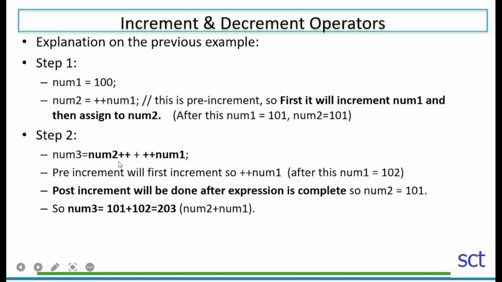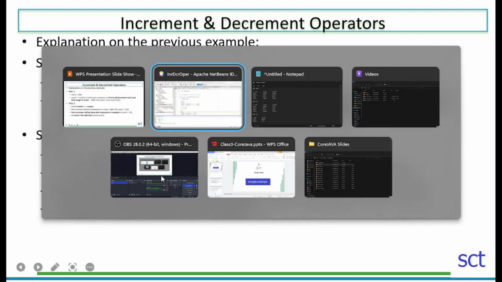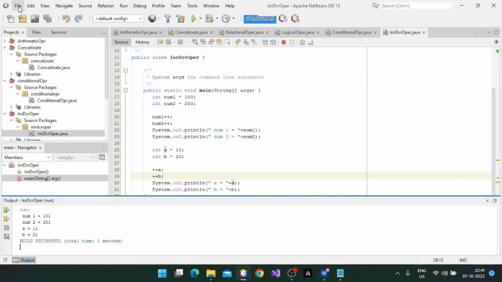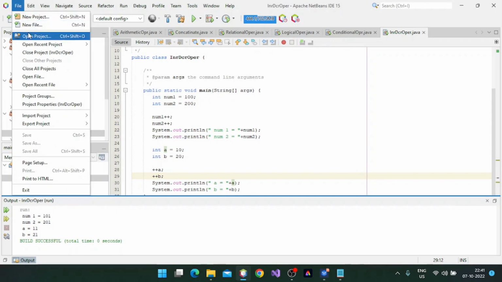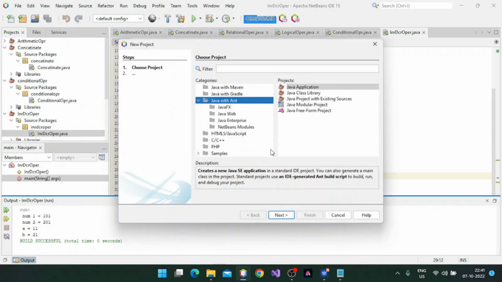So, when I am using the increment operator, post and pre, you can see the difference here. The difference comes when I am using it in an expression. Okay. Just execute this program and see here. Let me go to this new project.